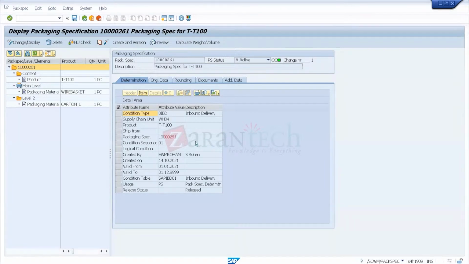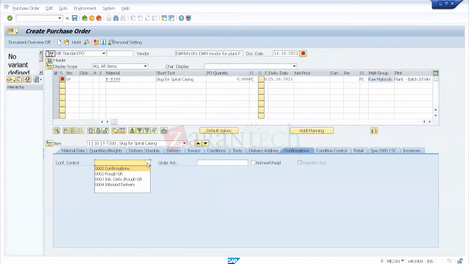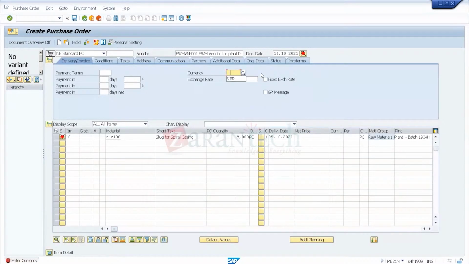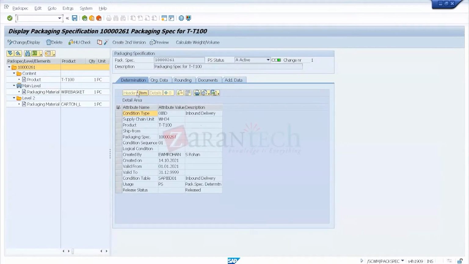I may come back to you, Rohan, on this. Yeah, that's fine. You can continue. Actually, this is a big topic. Is this pack spec created every time the purchase order or inbound delivery is created, or is it a master data? It's a master data. See, this kind of material data is handled this way.